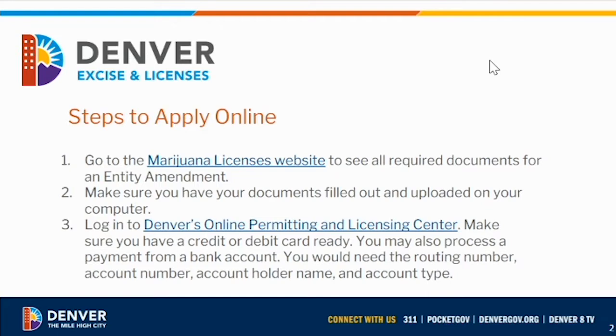You'll want to make sure that you have your documents filled out and uploaded on your computer, and please make sure that they are a PDF or JPEG format. We are not able to open any other type of document.